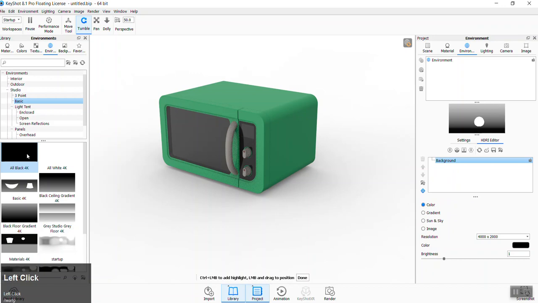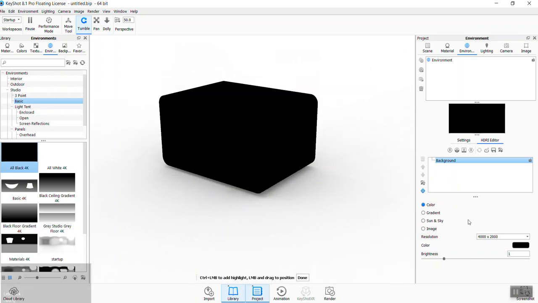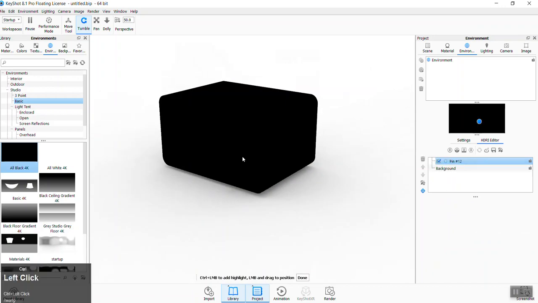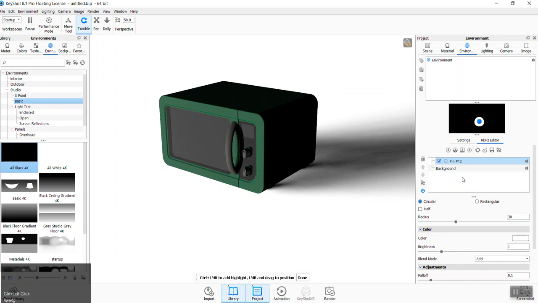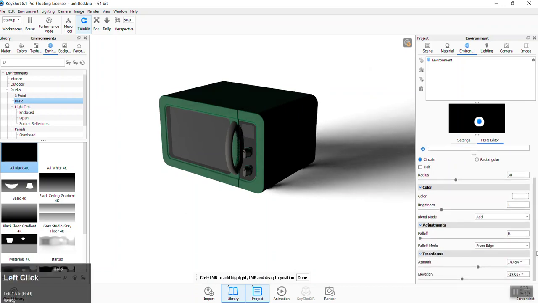Okay, let's go all black and see. And now let's try this. Turn the falloff way down. I'm sure if you play with the settings, you could get it to be like a spotlight. Honestly, if it were me and I was trying to do that, full disclosure, I'd go into Google and search how to make a spotlight in Keyshot.